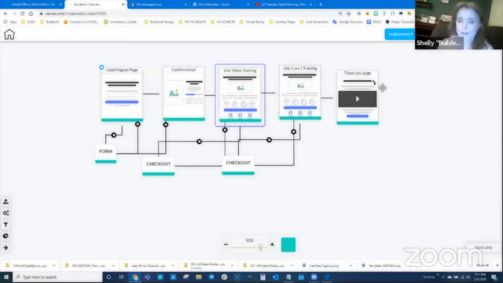So from the thank you page, I'll have buttons, and one button will take them to get their lead magnet. One button will take them to get their video training if they bought it. And another button will take them to get the one-on-one training where they can set that up. So I'm going to have 3 membership areas with pages in each of those membership areas. Does that make sense? Yes? This is yes, and this is no.